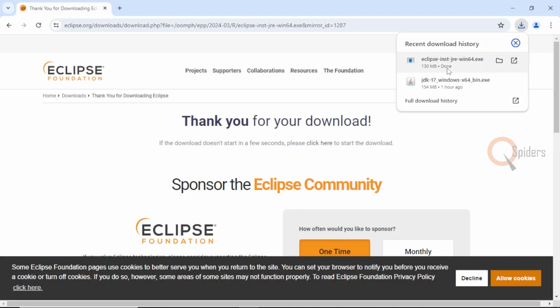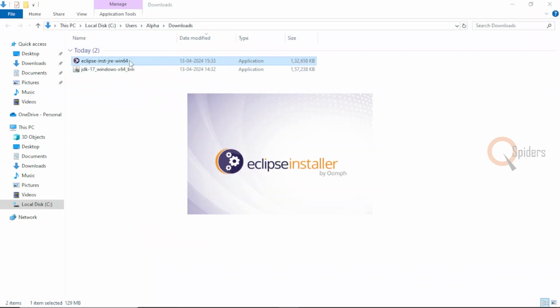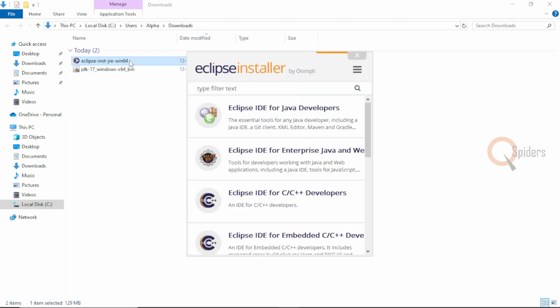Once it's downloaded, let's go to the location where it's downloaded. Here it is. You just need to click on the installer. Here you're able to see the installer being started. Since we are using it for Java, you can use the IDE for Java developers. If you're working on any enterprise edition such as Hibernate, Servlets or JSPs, or in future if you're using Spring, you can take up the enterprise edition. Since you're using simple Java, you can take up the Java developers.